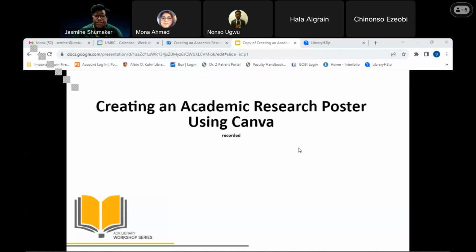This is creating an academic research poster using Canva. Can you go to the next slide?